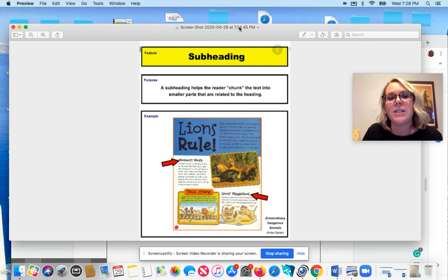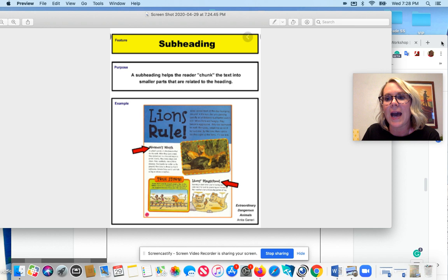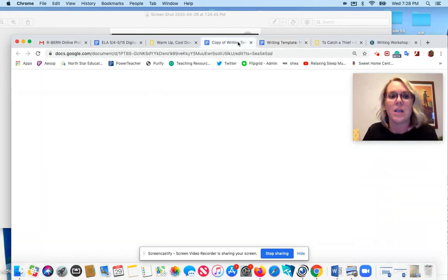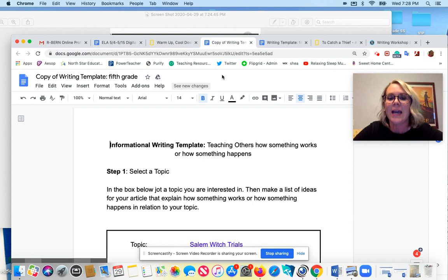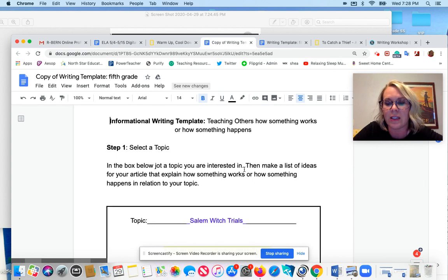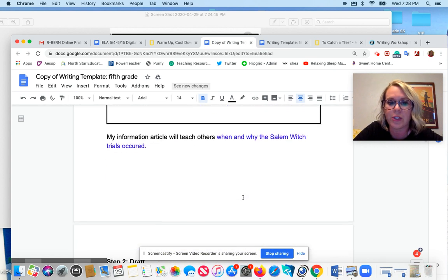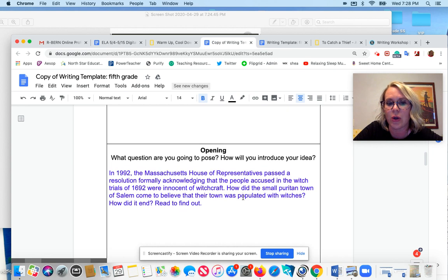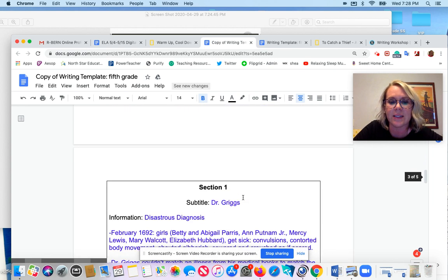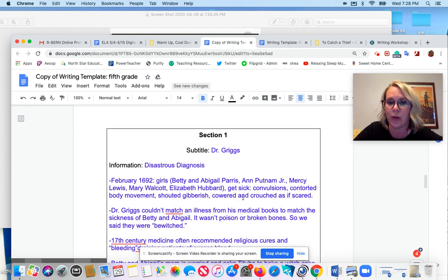So I'm going to put this to the side and we're going to take a look at Mrs. Sabluski's mentor text that she used with the Salem witch trials, which again, is a topic that she's super interested in and she knows enough about that she can write about and dive a little bit deeper into. So when we scroll down, we have her title, she has her opening here, and down here we have her 3 sections that she's going to have in her featured article.